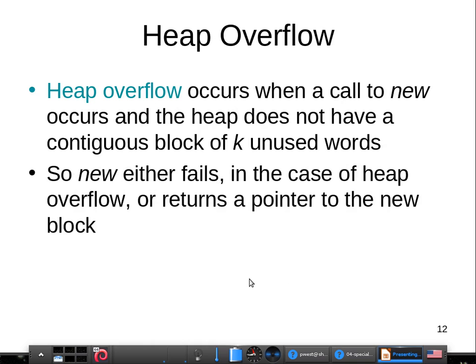So what does new return? Almost none of y'all are ever going to check new, and you're just going to assume that it works. Unless we're dealing with a super real-time system or a medical device, that's perfectly fine for now. I'm not going to make y'all check new all the time, although it is a good habit. So new either fails, and in general it will return 0, a null pointer.